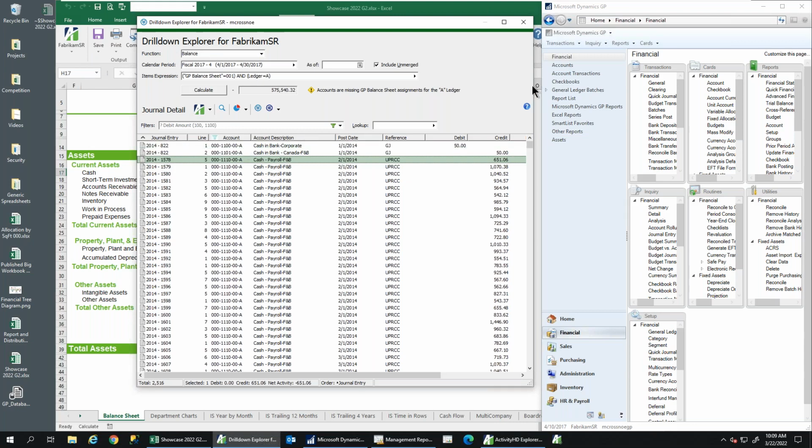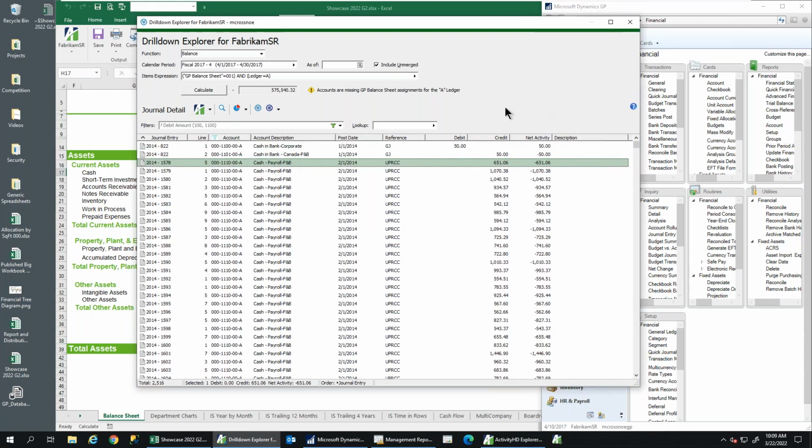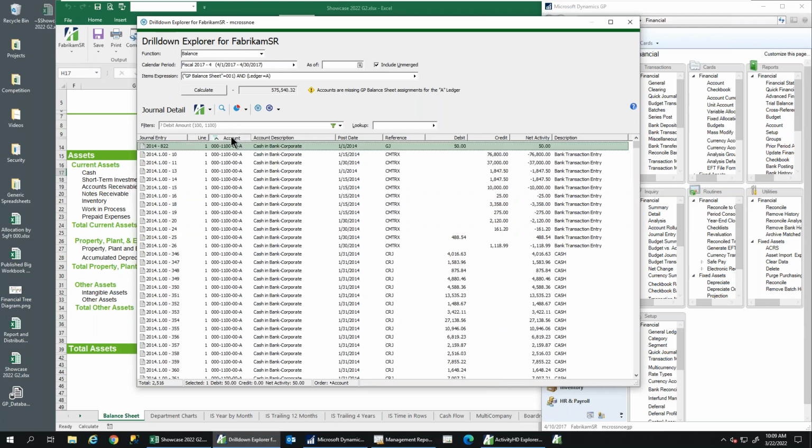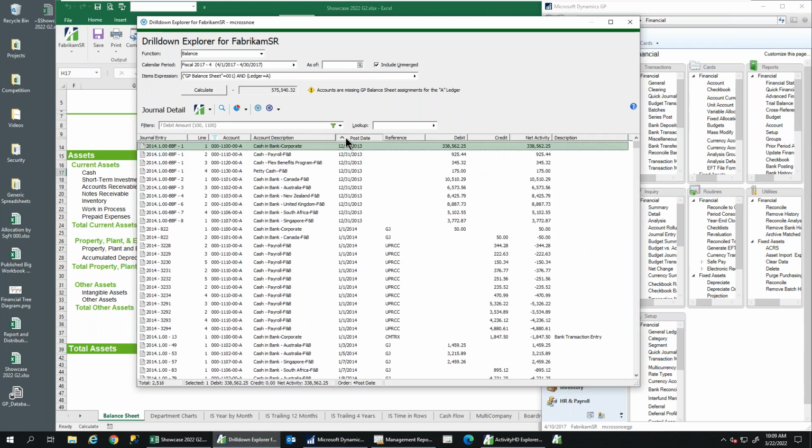Okay, let's talk just a moment about this drill down explorer. With this drill down explorer, this is like your smart list. This is a smart list, but it's extremely fast. And you can sort by account number. You can sort by the posting date.